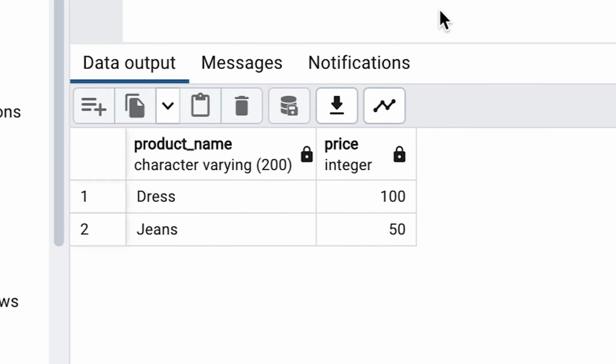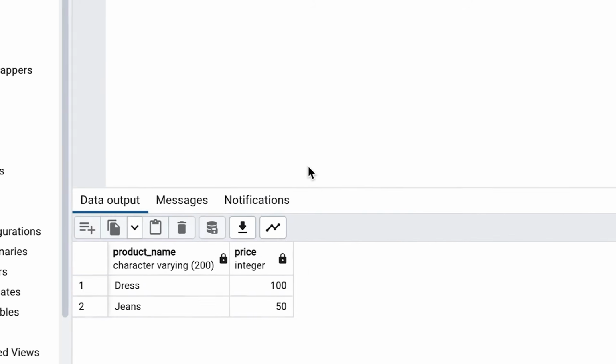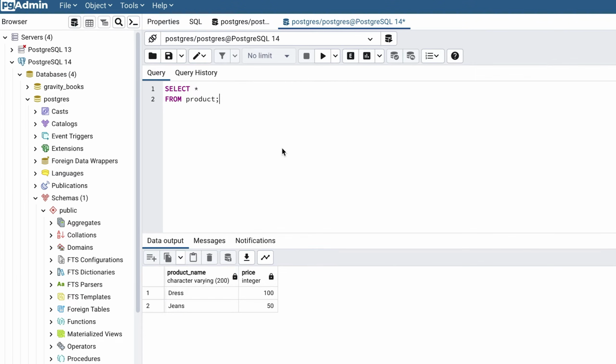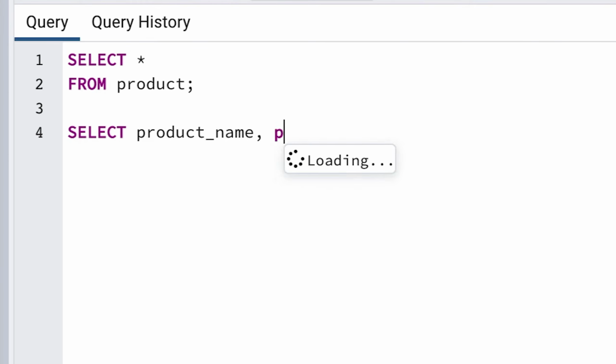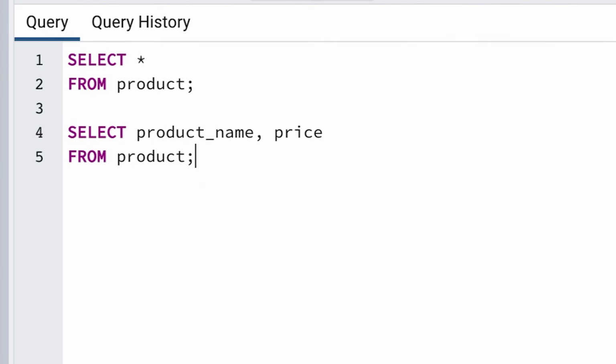The select star command will select all columns in our table. What if we only want to select some columns? We can do this by specifying the column names instead of star. To select both the product name and price columns, we can write this query. Select product name, price from product.